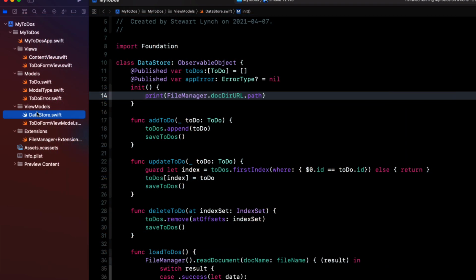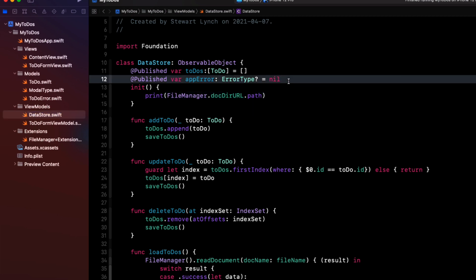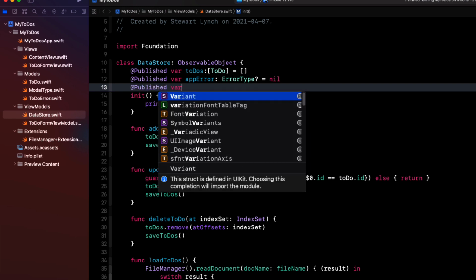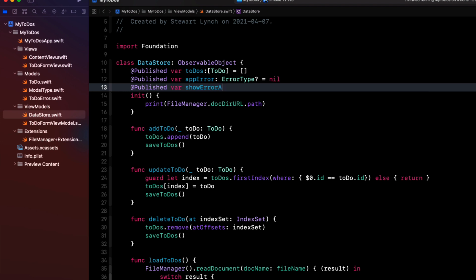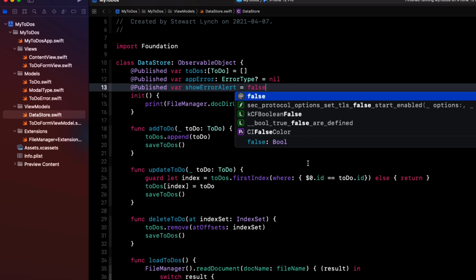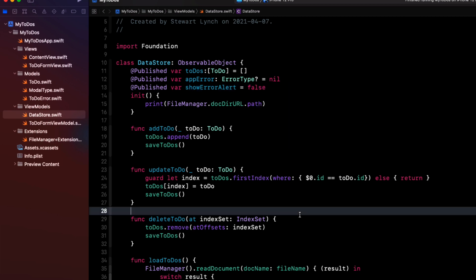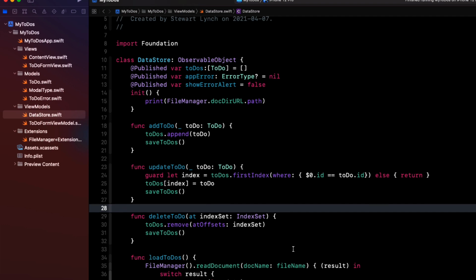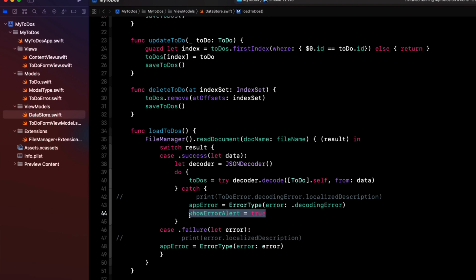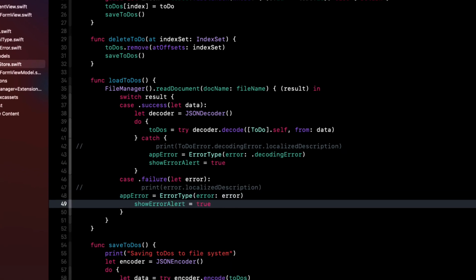So this new version of alert requires us to create a Boolean property as well as our optional property, so that I can use isPresented, which will be bound to that property. So let me go to our ViewModel's data source and add that new property that I'll call showErrorAlert. It'll be published, and I'll set it to false. And now everywhere that we set our app error, we'll also have to set showAlertError to true. And this occurs in 4 different locations.